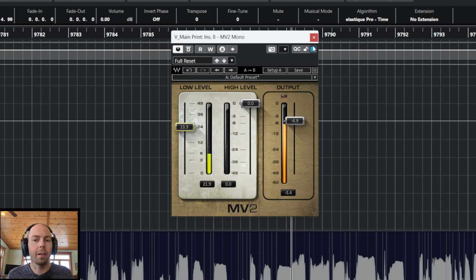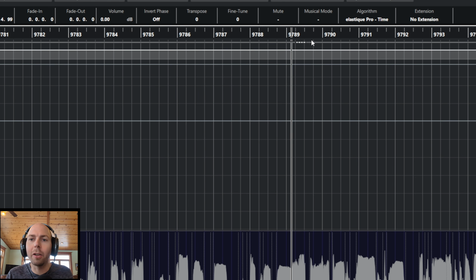So it has the effect of making the airiness of the vocal come out while at the same time not compressing the vocals down at all.